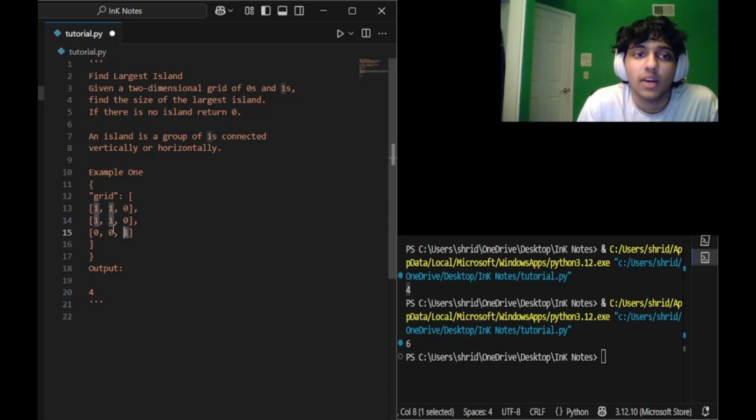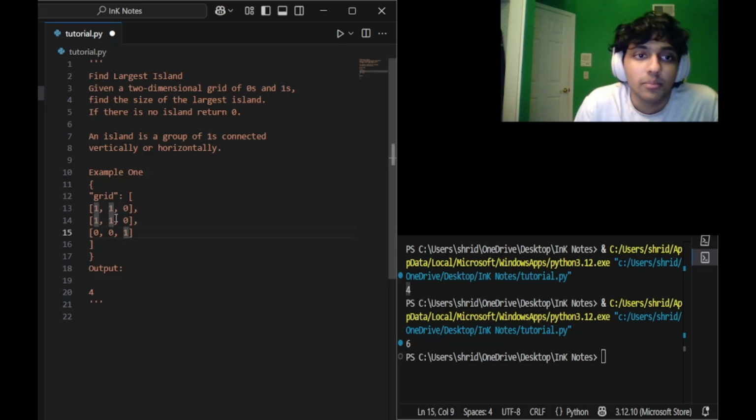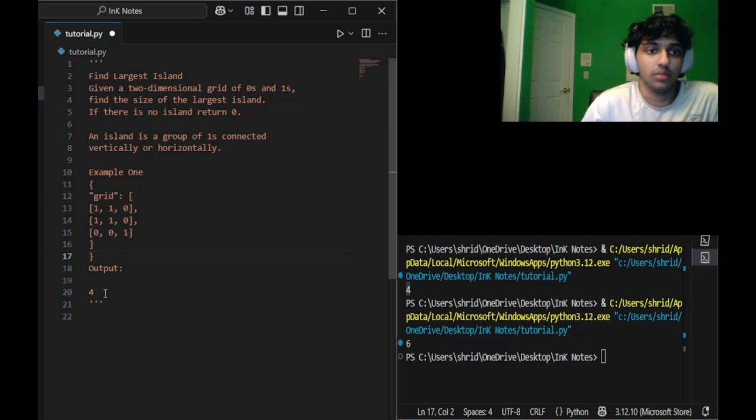And this one down here, since it's not connected directly horizontally or vertically, it's only connected diagonally, which doesn't count. It's its own separate island. So essentially, since these 4 are connected, this is the largest island, and the size of that island is 4. So the final output, if this specific grid was an input, would be 4.